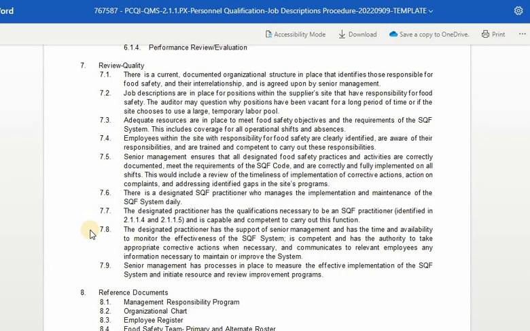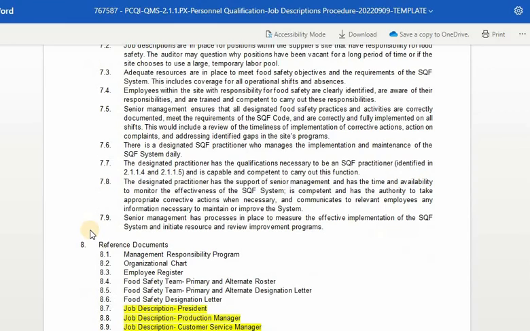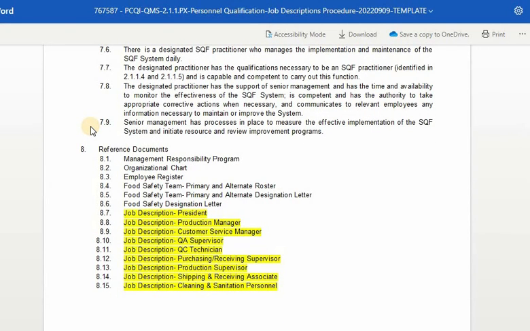Eighth, the designated practitioner has the support of senior management and has the time and availability to monitor the effectiveness of the SQF system, is competent and has the authority to take appropriate corrective actions when necessary, and communicates to relevant employees any information necessary to maintain or improve the system. And ninth, senior management has processes in place to measure the effective implementation of the SQF system and initiate resource and review improvement programs.